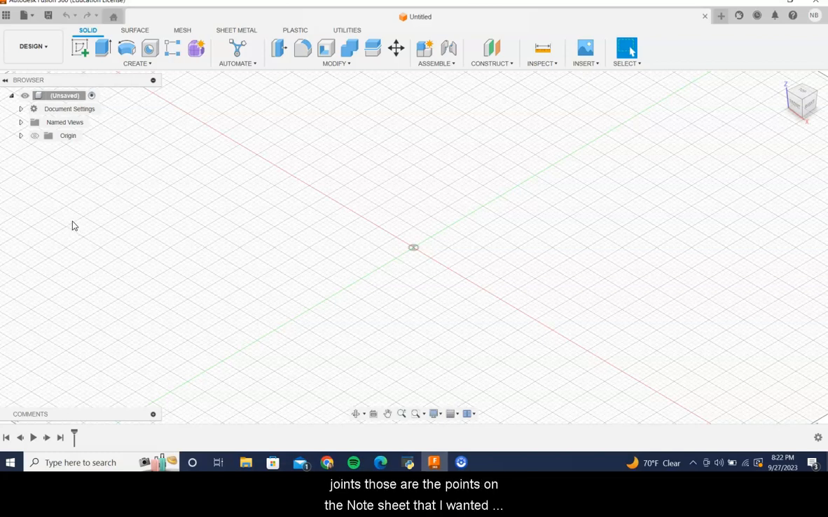Those are the points on the note sheet that I wanted you to take note of. We can have components, bodies, sketches, and joints. There are a lot of other things you'll find here, but those are some of the important ones to know that they are located in the browser, because when we are working with a really complicated shape that maybe has a lot of components, maybe a lot of different joints to put things together, maybe a lot of sketches, you want to know how to navigate the browser, find the specific item you're looking for, and then be able to edit it from there.